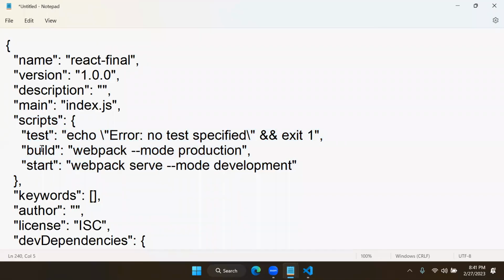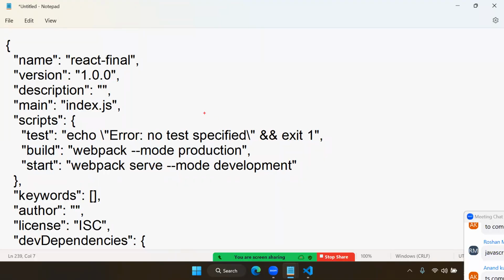So we have to use Webpack. Webpack is for production, and for development, we have to use Webpack serve. So you have to use start, build, test. These are the commands. Do you know how to run these commands? Actually, you have to run the commands: npm run test, npm run build, and npm run start.